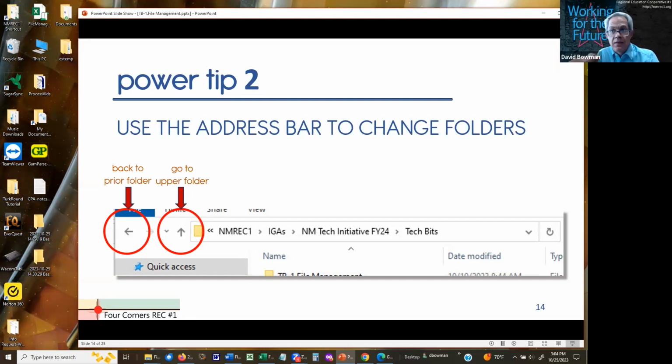The second button here is to go to the upper folder. If we've got a subfolder, up will take us to the folder that it lives in. So we think about our hierarchy. This is inside of this, is inside of this. It's going to go up to the next layer, up to the next level of your categorization. Okay, so that's pretty simple.